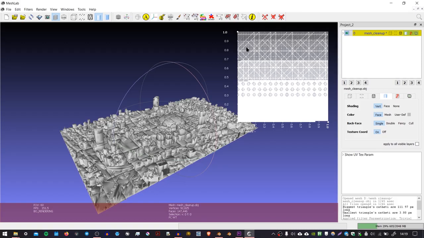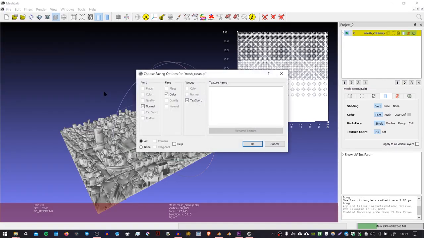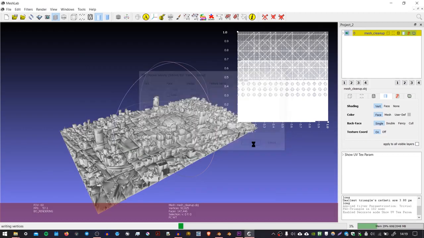And so now we can export this back to the OBJ and then put it back into Blender. So with it selected again, I'm going to go to File, Export Mesh, and I'm just going to disable normal and face color and leave texture coordinates enabled. Press OK, and that will save it back to the OBJ file that we just created.